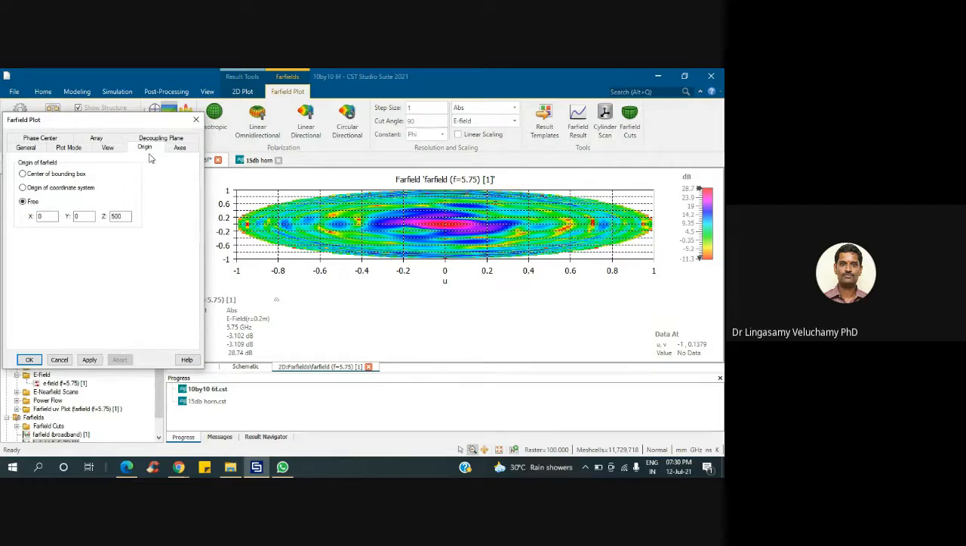I think origin of the far field is you are giving us 500 mm. Can you change it to 200 mm? I don't think it will vary. Yes, sir, I already changed it a number of times. Actually 200, 300, 400. It is only showing origin, right?